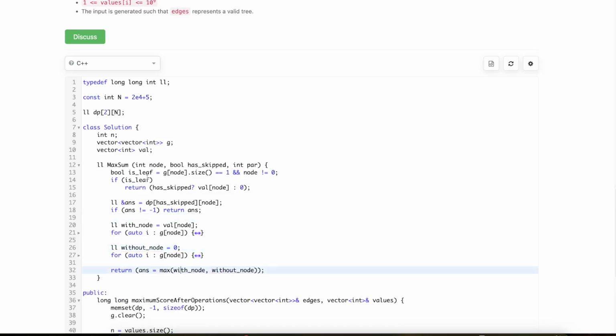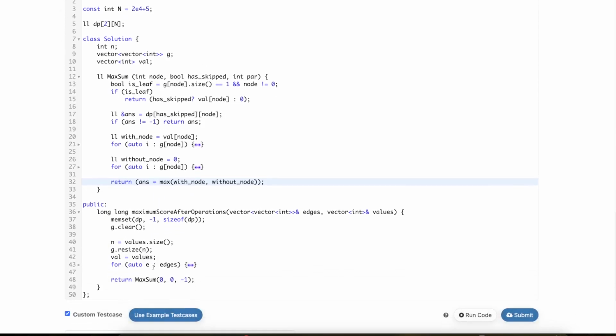That will be your value of current node with this particular skip status. So maximum of 0, 0 will give you the answer. In other words, you will say if we start from 0 and if we haven't skipped anything yet, what is the maximum score I can get, which is what the problem asked for. So hope you understand the entire thing.